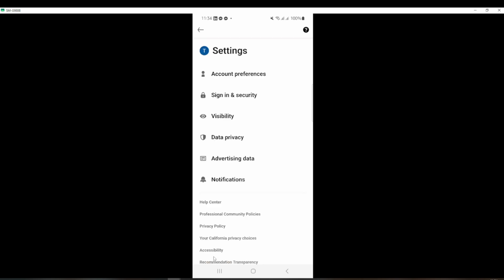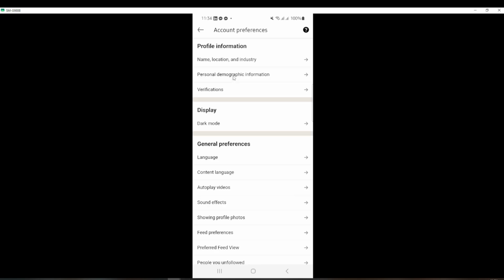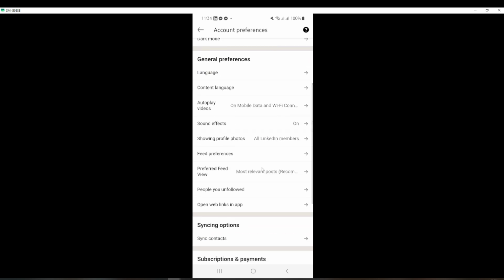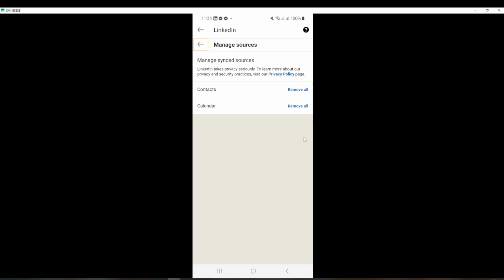Once you're in Settings, you'll notice a few different sections, but don't worry, we're heading into Account Preferences, which is right at the top. Tap on that, and then scroll down through the options until you find Syncing Options. Give this a tap, and you'll see an option labeled Sync Contacts. Go ahead and tap on Manage All Sync Contacts. This is where you'll see a list of all your synced contacts.